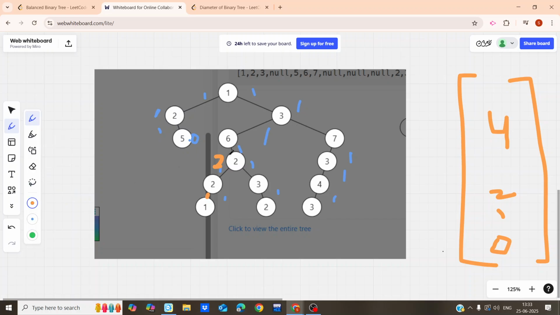Now for that, we have this as 6. For 6, we'll see this is 2. It doesn't have any left child, so that will be 0. And then this height will be increased. So this is 3 comma 0. Maximum of 3 comma 0 is 3. So this is 3. Now for this one, this is the root.